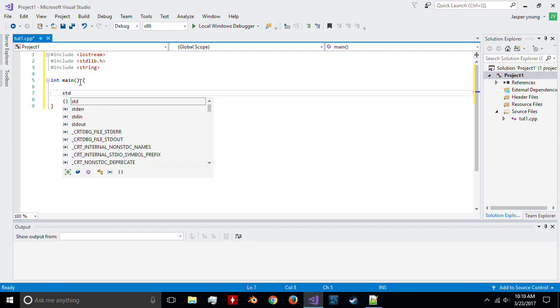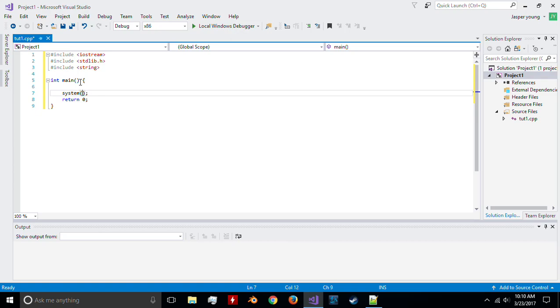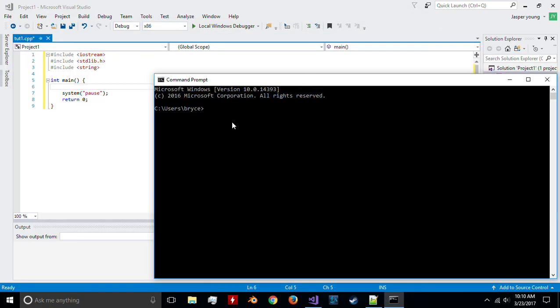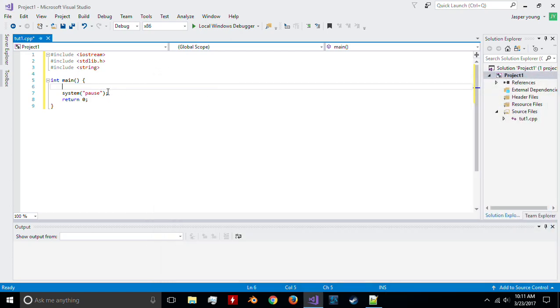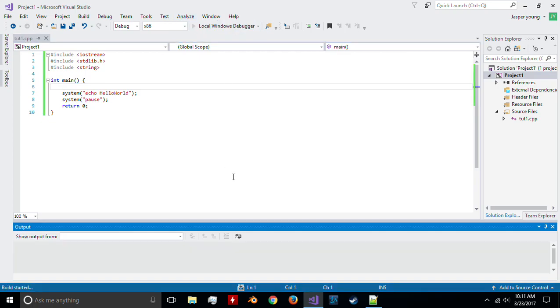And also we want to pause at the end. System pause, if you do system, that's included in stdlib, will basically access the terminal as if you were typing commands. Like I could just say system echo, and then Bryce is the best, or actually I can just do hello world. So this is another way to make a hello world program in C++ using the C libraries.